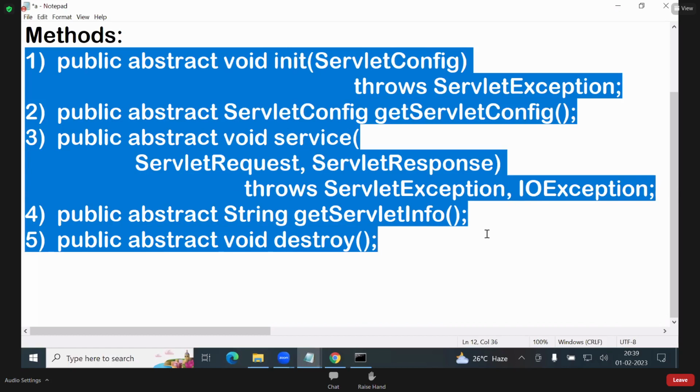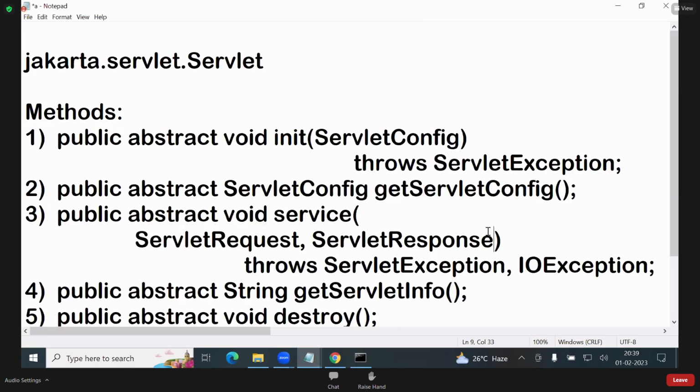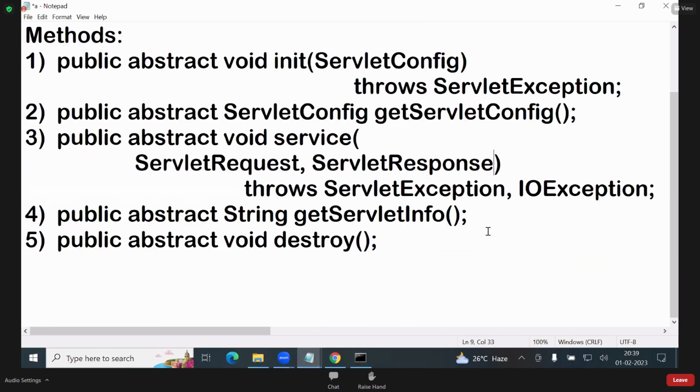Then how many methods are mandatory to override? 5 methods are mandatory to override. If you don't override any one method, your class becomes an abstract class. If it is an abstract class, can we create an object? No, then lifecycle also is not called. So 5 methods are mandatory to override.